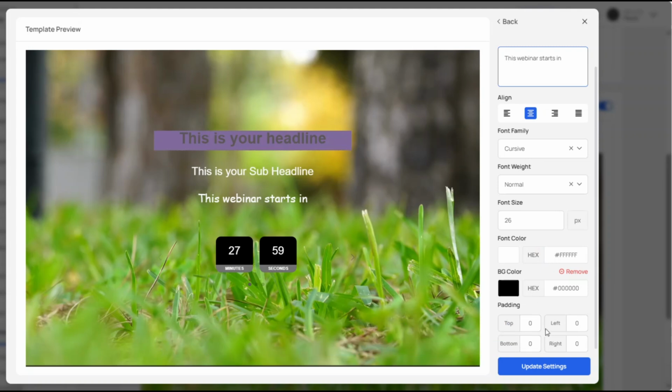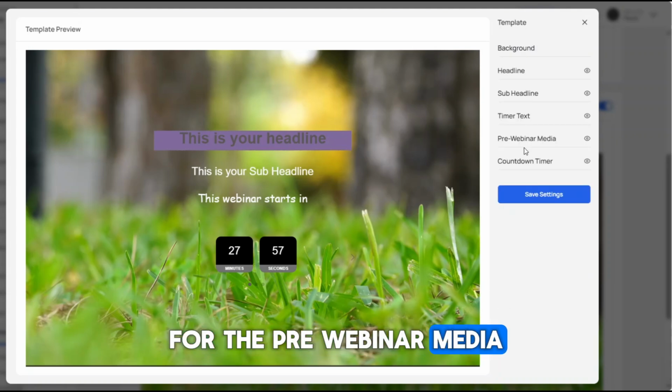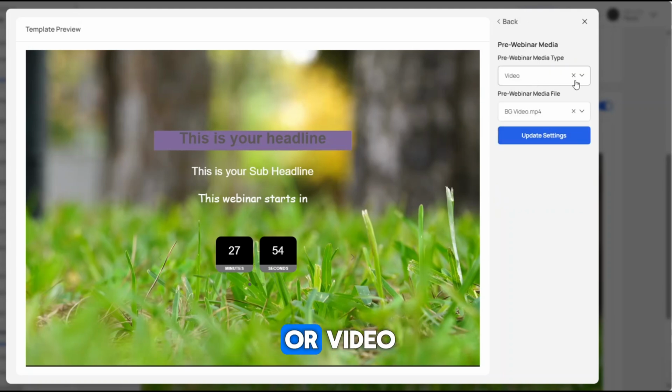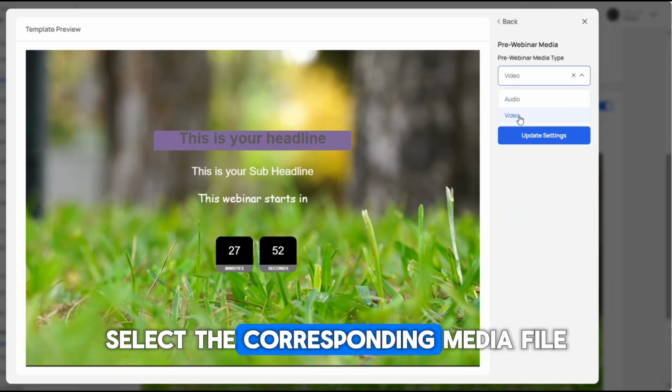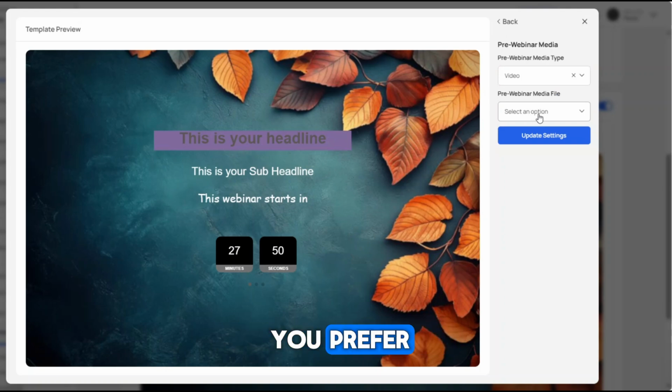For the pre-webinar media, you can set it to either audio or video. Select the corresponding media file for the media type you prefer. Click on Update Settings at the bottom.